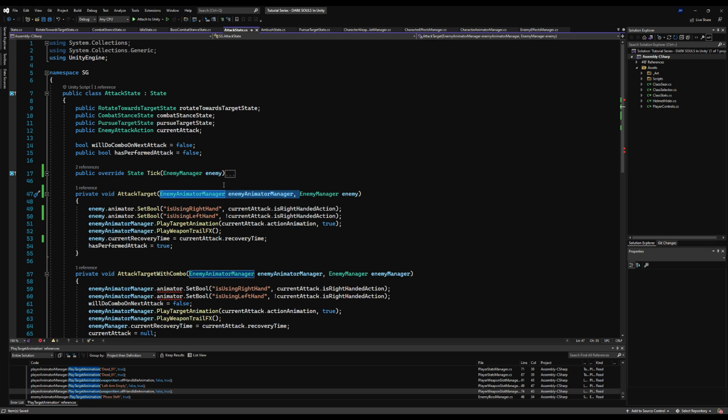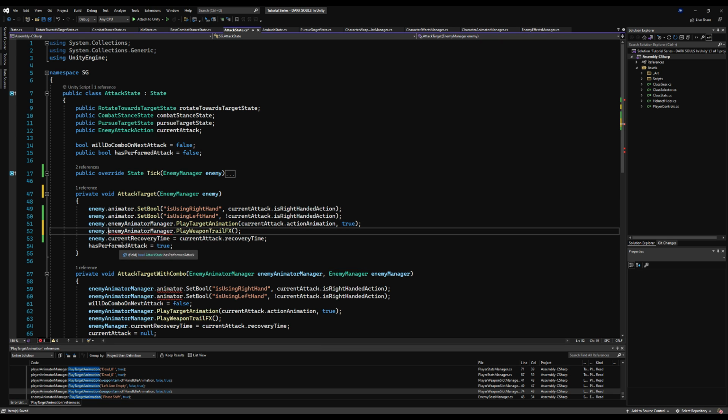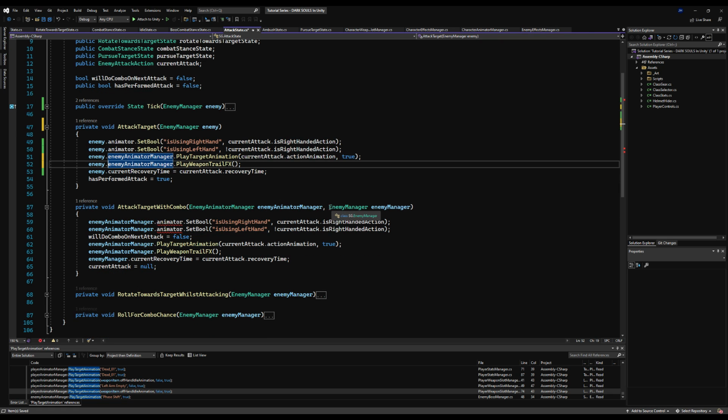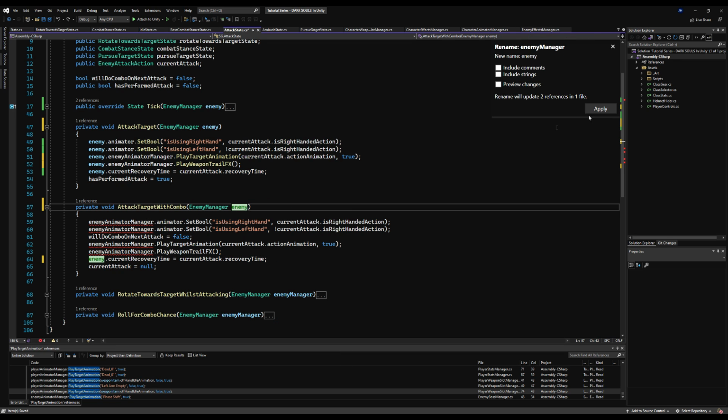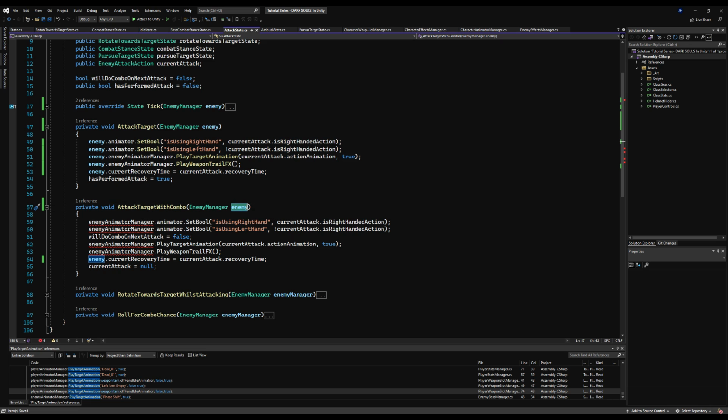Let's do the same thing below too, because it looks like we've done the same thing below here where we have attack target with combo. We're calling upon both the enemy animator manager and the enemy manager. We don't need to do that. And let's rename this to enemy because it just looks so much nicer. Okay, there we go. Now we will say enemy.animator.